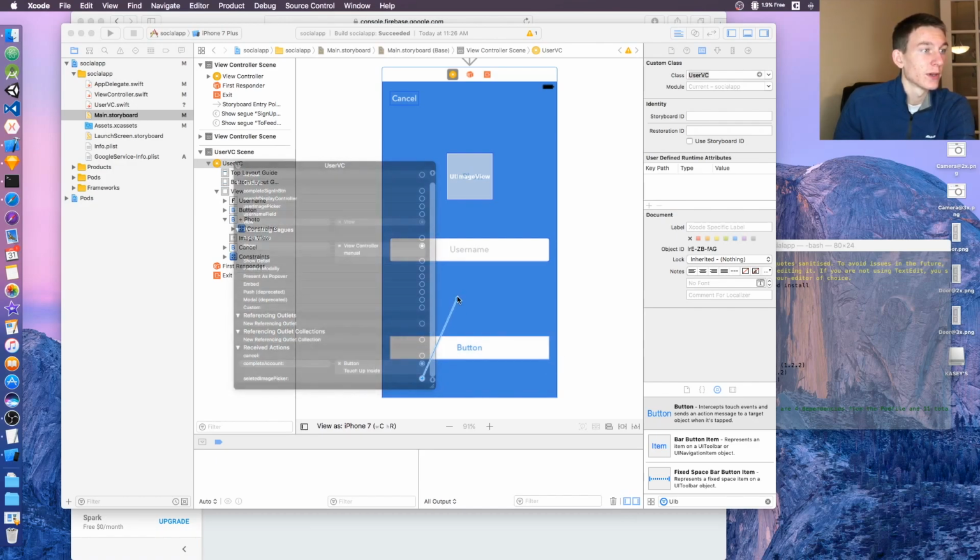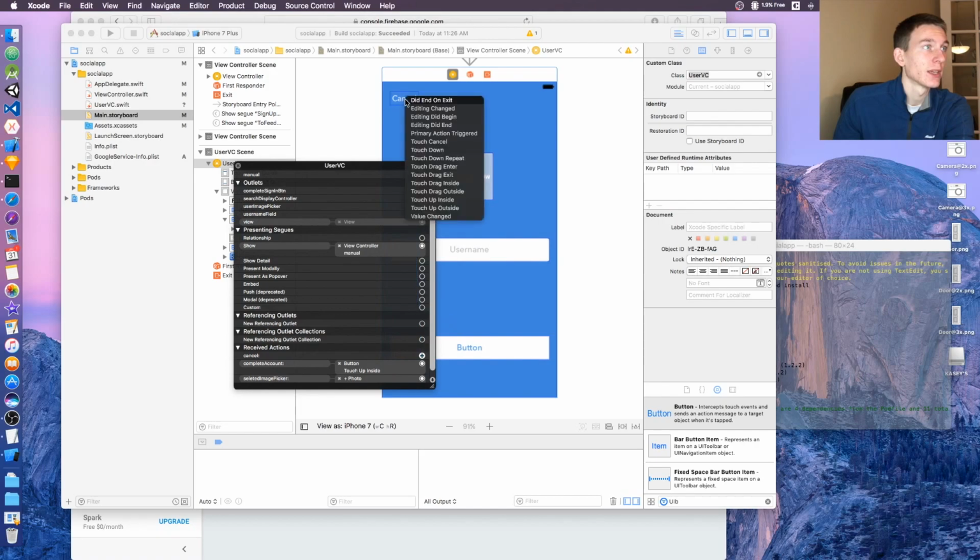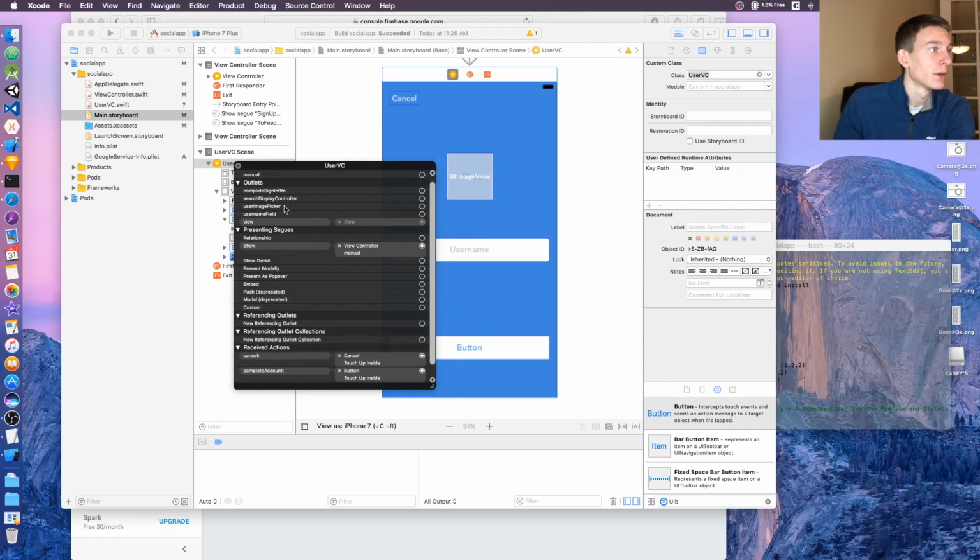Selected UI image picker, click that and drag it up to the UI image. Touch up inside. Then the cancel button, click that and drag up to cancel. Touch up inside. And then our username field, that'll be the username. Okay, and user image picker, drag that to the user image picker. Okay, and that is good.